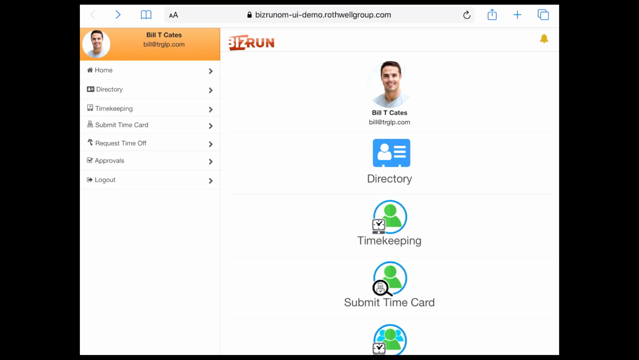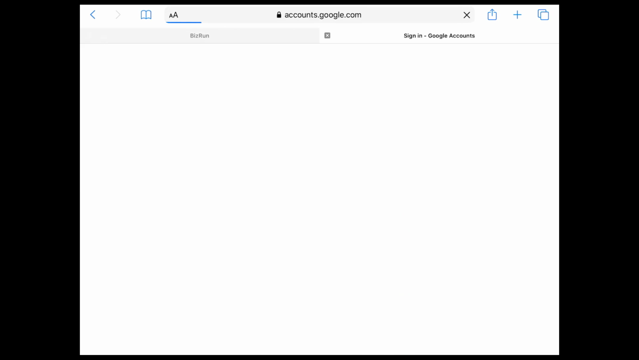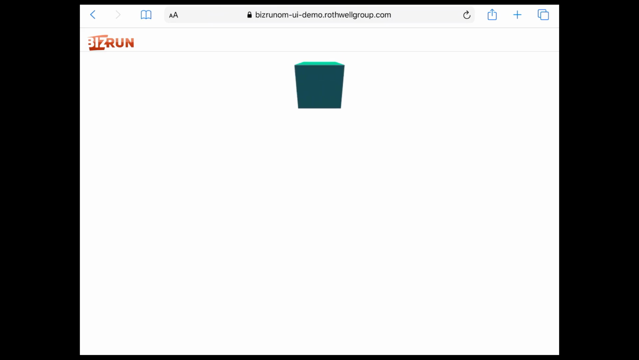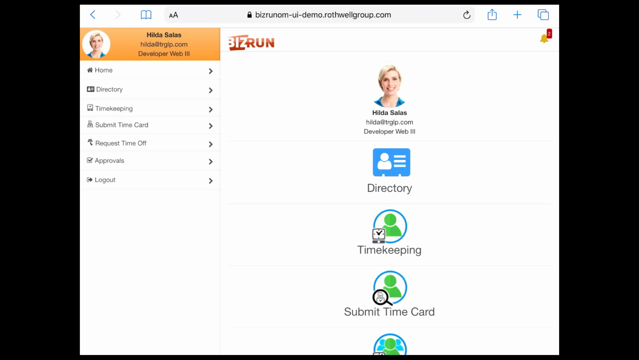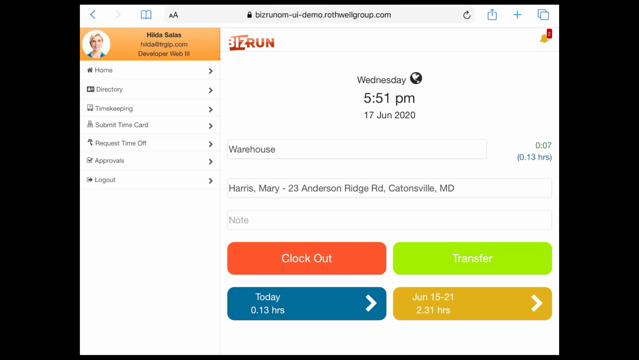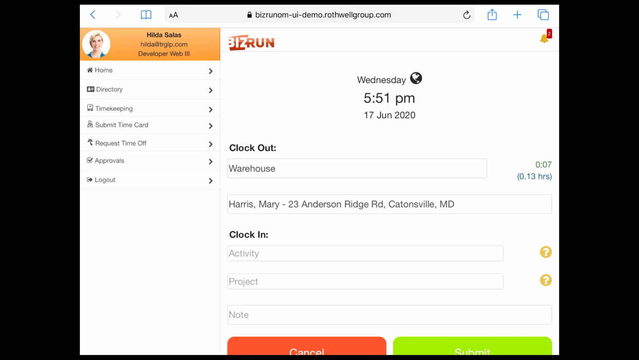Let's go back to the landscape view so I can demonstrate another advantage of using Kiosk. Let's log out as Bill and log in as Hilda. Hilda, unlike Bill in the previous demonstration, does timekeeping with the time clock method in BizRun. So when she taps on timekeeping, the time clock will display. In this example, she had already been working in the warehouse on the Harris project. Let's have her transfer out of this timekeeping activity and into taking a break.